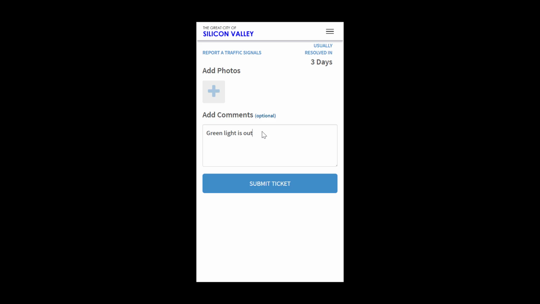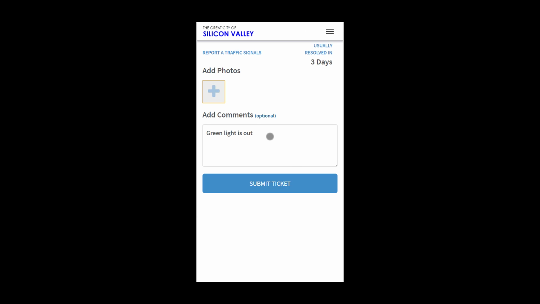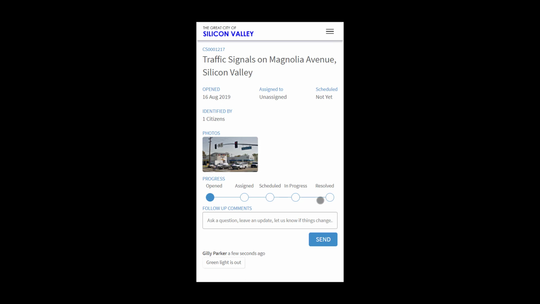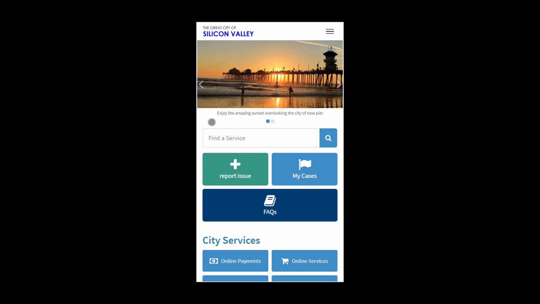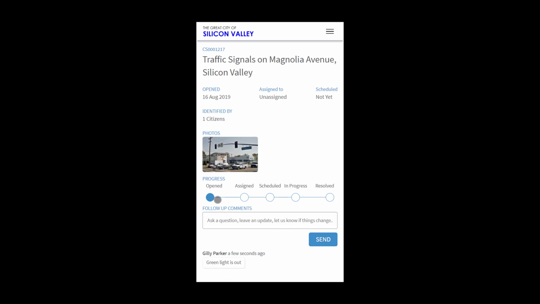And if we wanted to, on our mobile device, we can either add a photo from our library, or we would be able to snap a picture. In this case, I'll just bring a picture of that broken traffic light on Magnolia in. And that's it. I submit the ticket, and from here, I'll be able to go ahead and track that ticket. Because I logged in as Gilly, I would have been able to continue anonymously as well, but because I've logged in, I can now at any point go back to my home page, either on my mobile device in my mobile browser like I am here, or on my home web browser, and I could look at all my cases. And then Gilly would get regular updates on how that traffic signal issue on Magnolia is progressing.